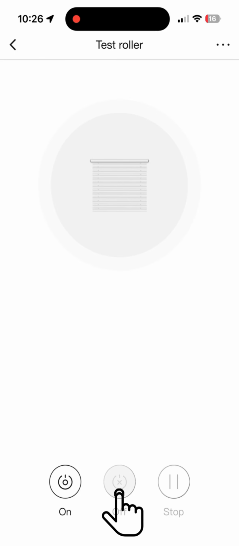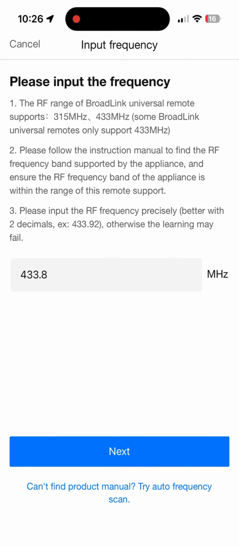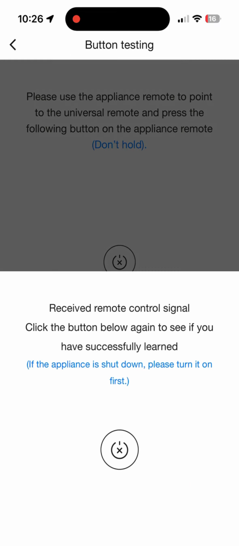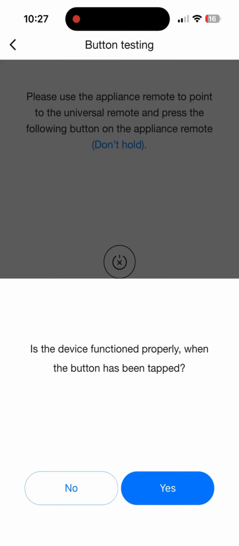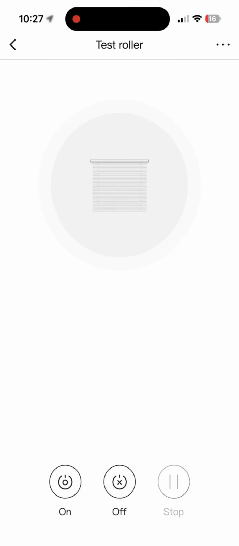Now select the off button to learn. Press and hold the remote down button for half a second, then release it. Please note that during testing, if the blind is already in the fully closed, lowered position, pressing the down button in the app will not cause any movement. Use the up button on the remote control to raise the blind slightly first, then test the down button in the app.